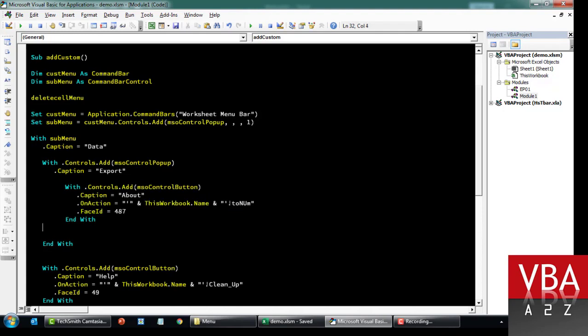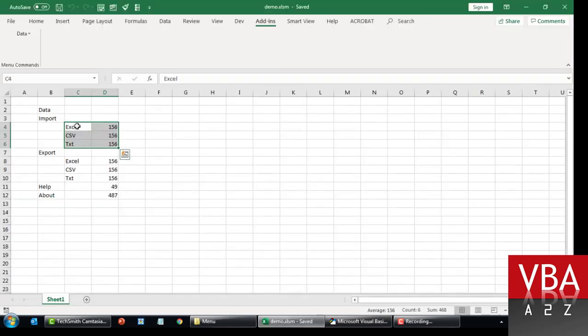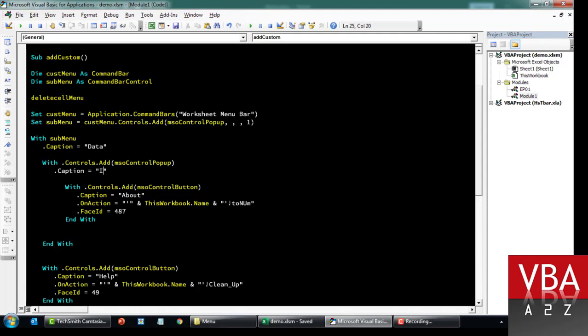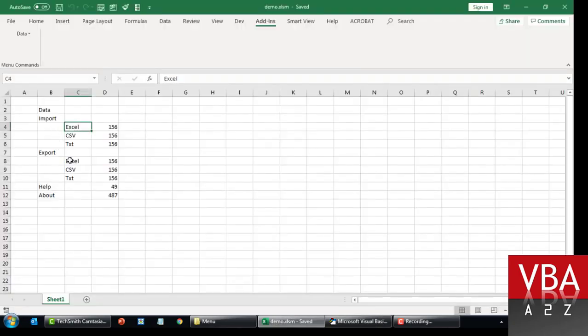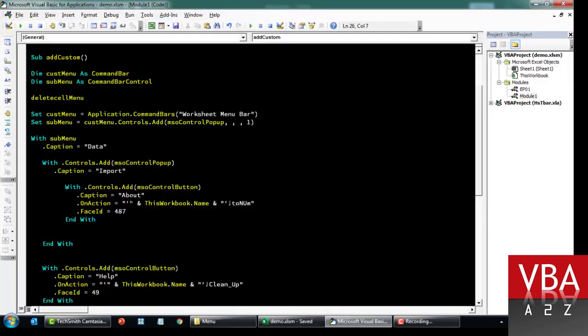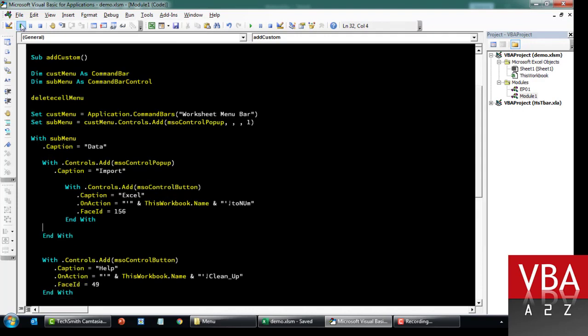Within this we're adding a control, and this is going to be a button. Our first one here is Excel, so let's call this import as per this. The first one is import from Excel, CSV, and then text. We'll take care of these macro names, or program names, later on. And this is 156. Now let's give it a run.